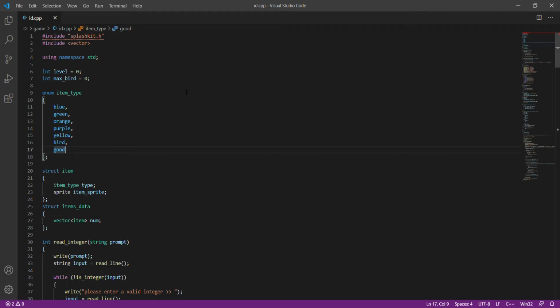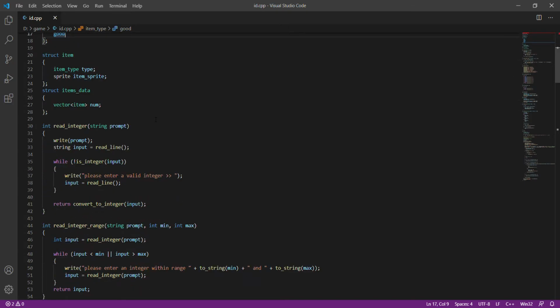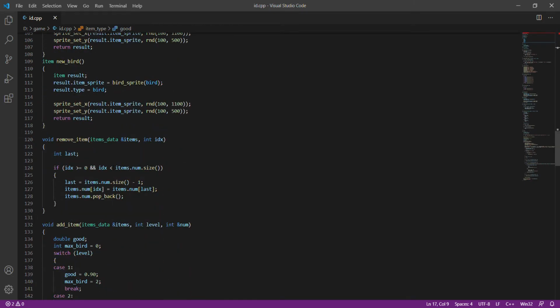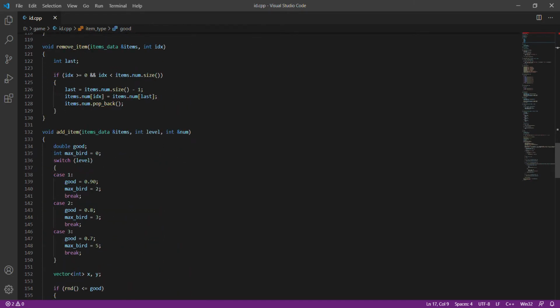The game has a maximum time limit of 20 seconds, and there will be three lives, and there are obstacle birds, which we have added here in the add item void function.